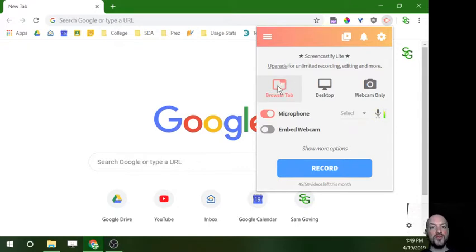So it depends on what your purpose is, but I tend to choose my second option, which is record your desktop. This lets me record everything that's on my desktop, whether it's in Google Chrome or not, and it allows me to switch back and forth between different tabs and programs. So it's the most convenient out of all of them.